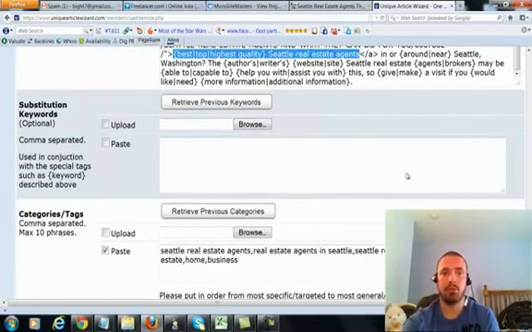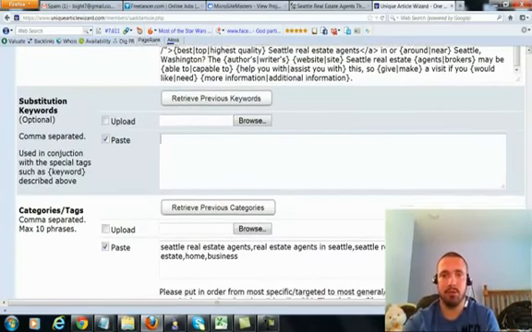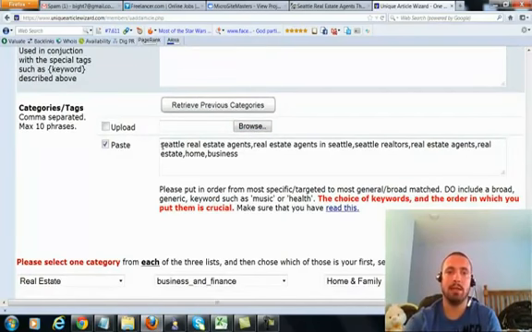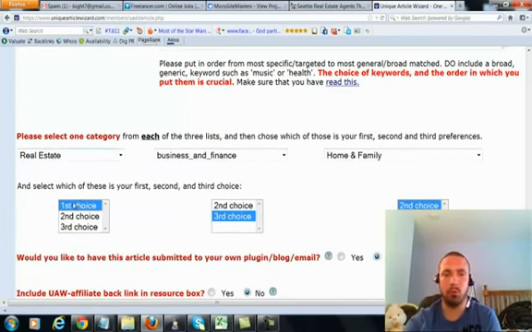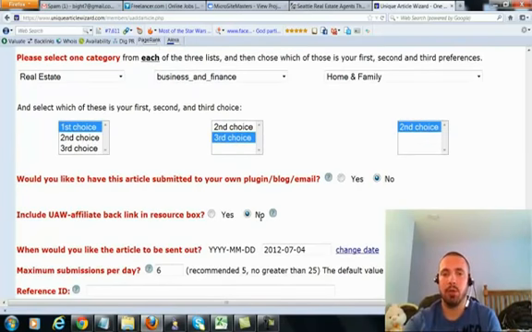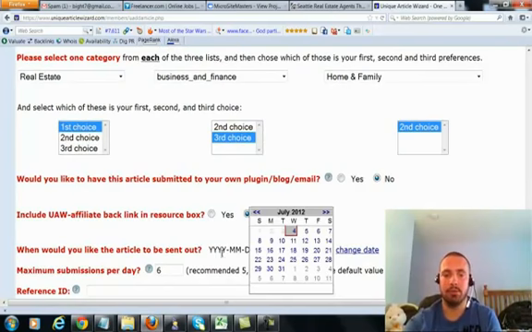Alright, substitution keywords, we skip this. Categories and tags, we always start with our main keyword, Seattle real estate agents. And then we get into LSI versions: real estate agents in Seattle, Seattle realtors, real estate agents, real estate, even more general, then most general, home, and business. For my categories, real estate was number 1, of course. Home and family I choose as number 2, and business and finance as number 3. I choose no and no. I leave this alone because it chooses the next day automatically for you.